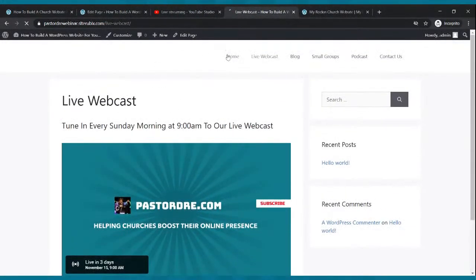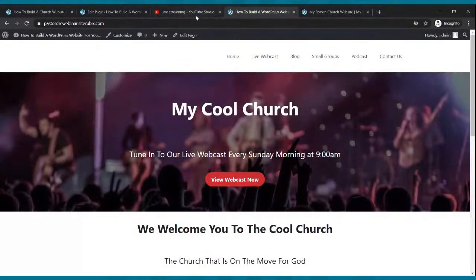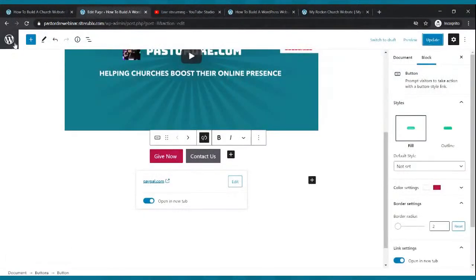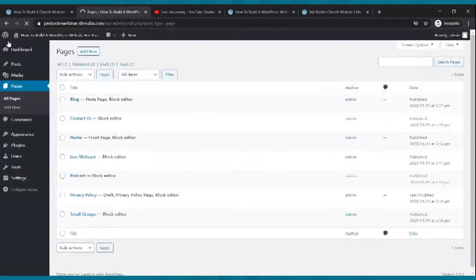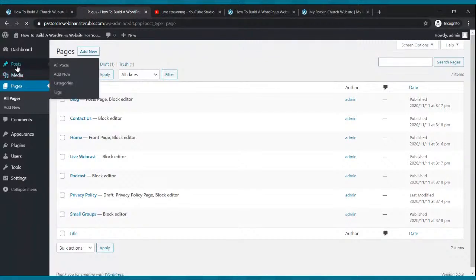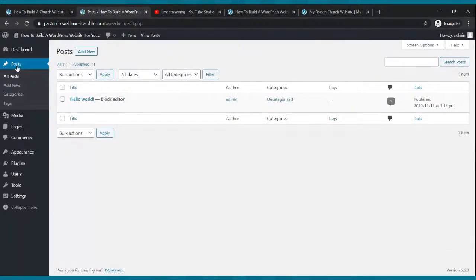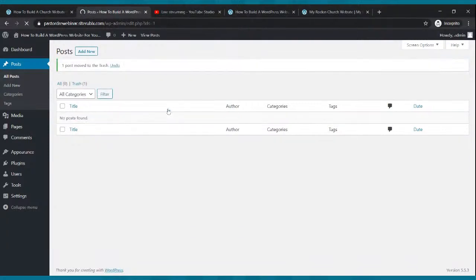All right, let's go ahead and build a blog page. The way you build a blog page is you go to your dashboard. So let's go to the dashboard. All right. And then you want to go to pages. I'm not pages. You want to go to post. So you click post. And then go ahead and delete where it says hello world. You can trash that. All right.